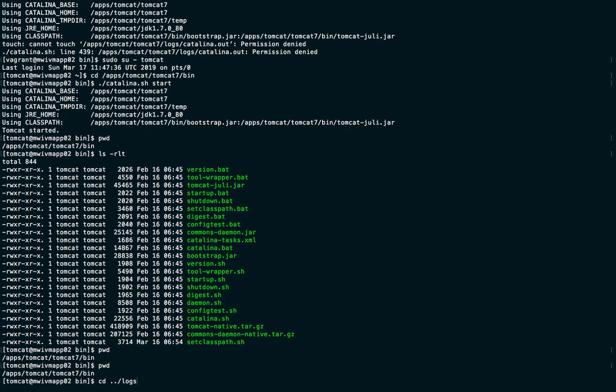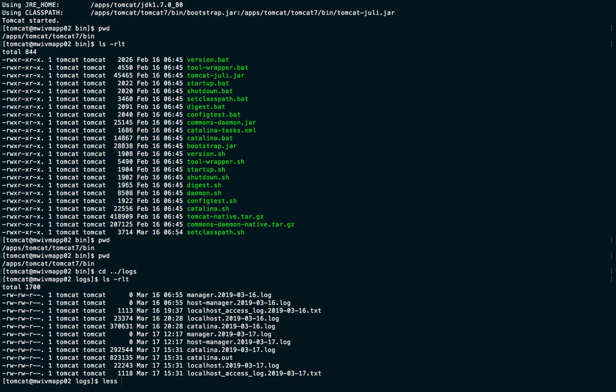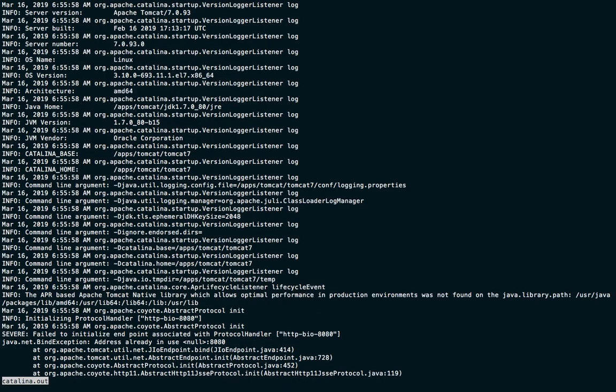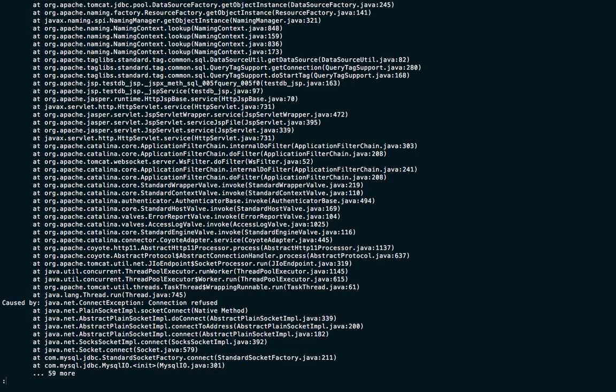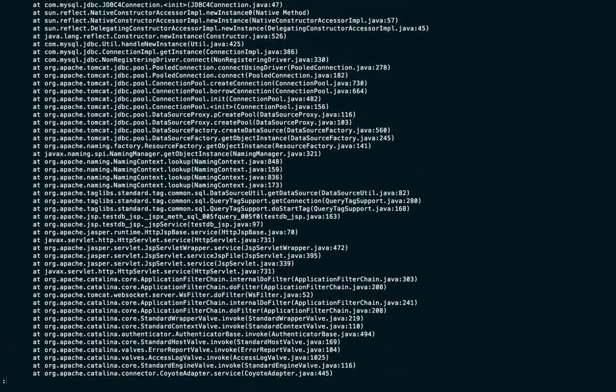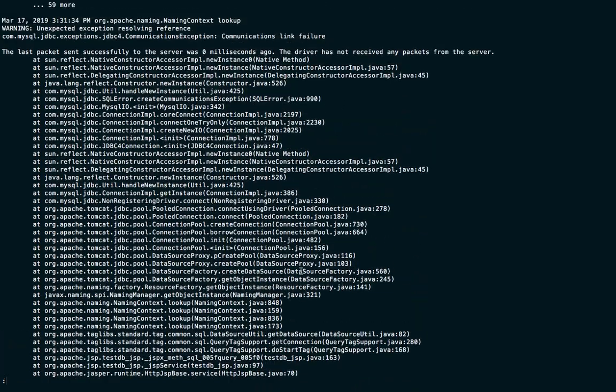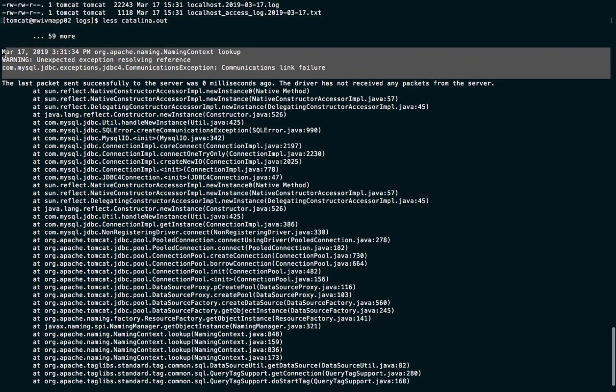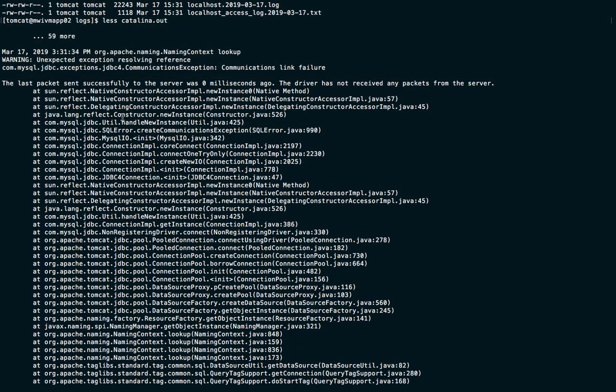So for those who don't know what logs will be generated when there is a connection issue, you would be able to see this. I'm just showing it for you. This is the one: the last packet sent successfully. Yeah, the communication link failure, so it's not able to connect. So there is a problem.